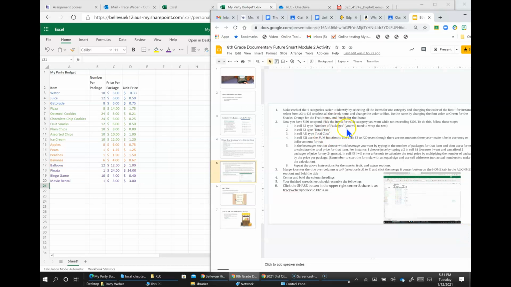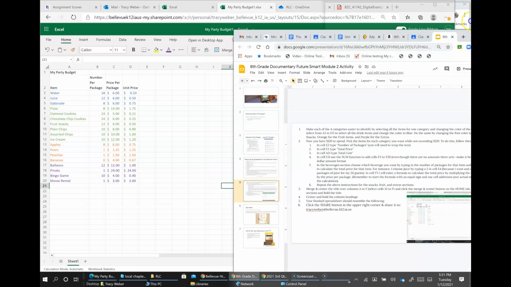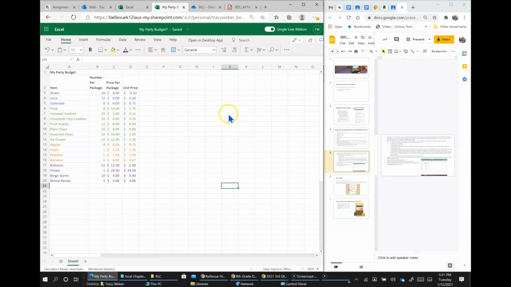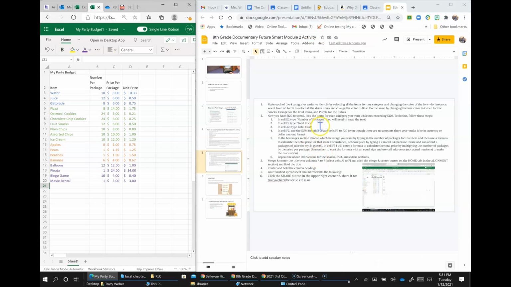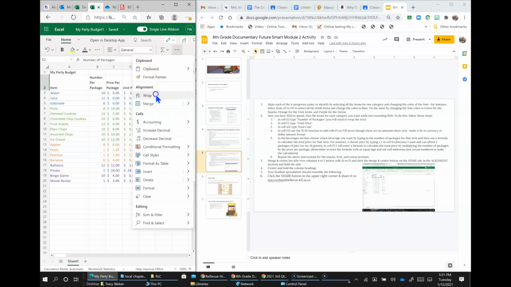Now you have $120 to spend. Pick the items for each category you want while not exceeding $120. To do this, follow these steps. In E2, and I'm just going to put this over here. That's going to make it a lot easier. Make it bigger. In E2, type number of packages. You'll need to wrap the text. E2, number of packages. And remember, click here, and we're going to wrap the text right here.